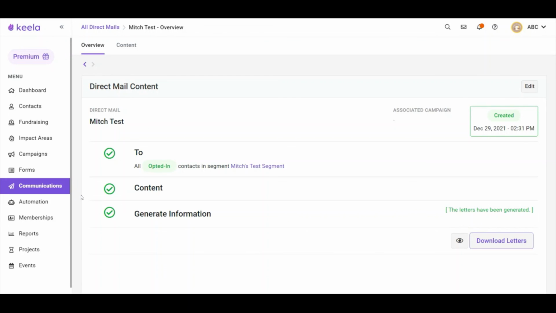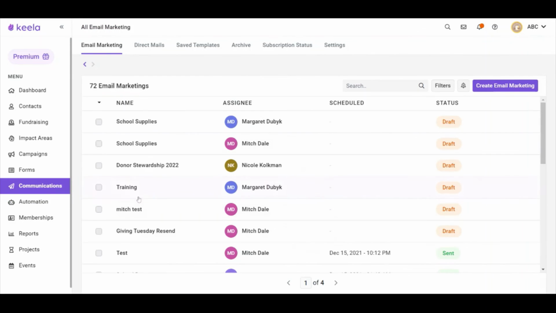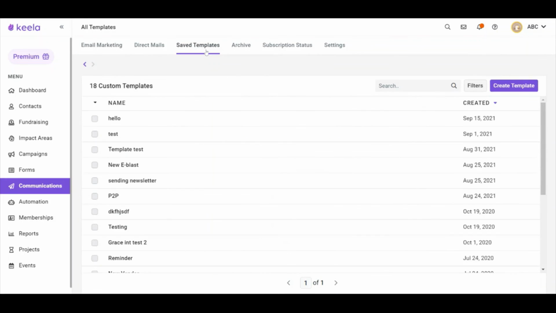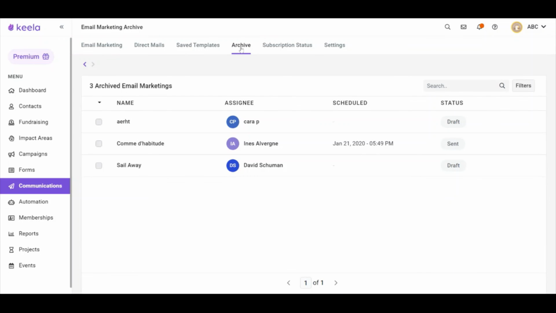Okay, awesome. So if we head back to communications, you can see we went over the email marketing tab. We went over the direct mails tab. Now I just want to run through these 4 additional tabs just to tell you what they're about. So saved templates, this is relevant to email marketing. So this is going to show you all of the templates that you've saved. Then you have archive. All right, so this is going to show you any email marketing that you've archived.